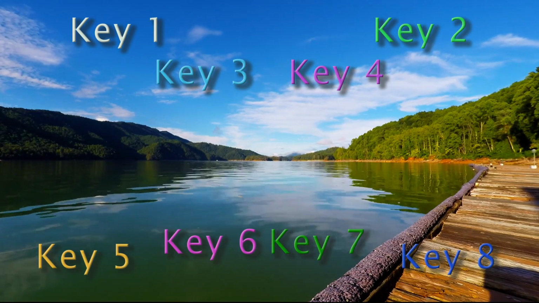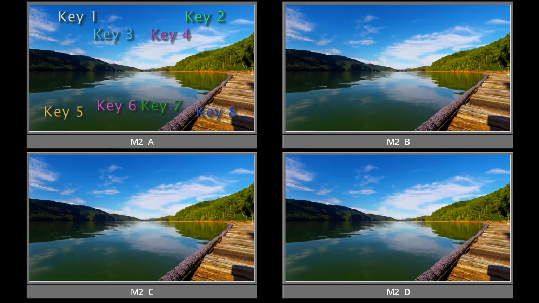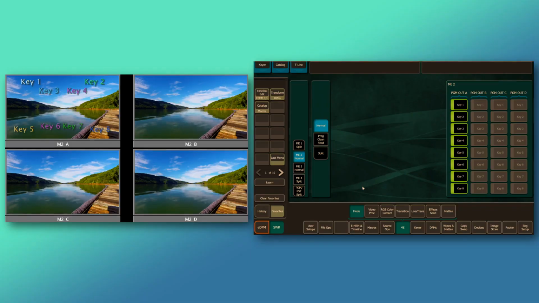Now let's take a look at what we can do with the different feeds. We're just going to look at one of the MEs. Every ME has programmable clean feeds coming out of it. Right now we'll take a look at ME2. You can see up here I've got ME2A, ME2B, ME2C, and ME2D. So let's take a look at the menu to get a better understanding of this.